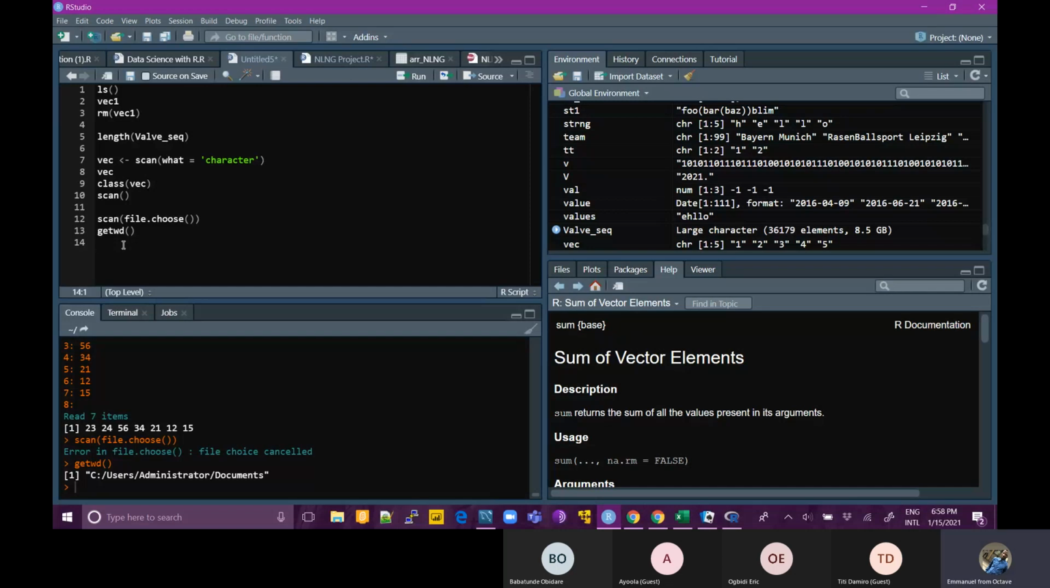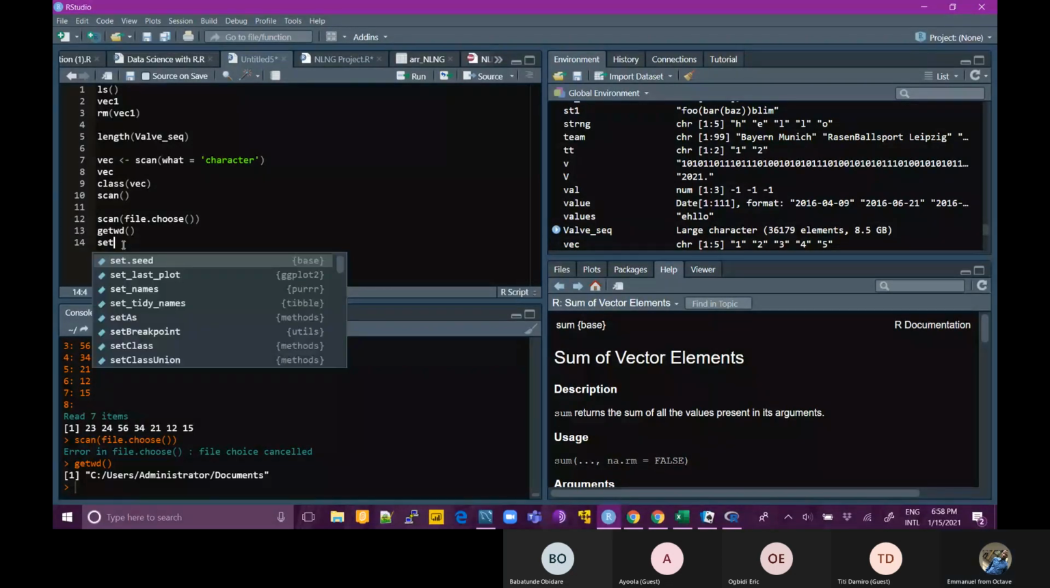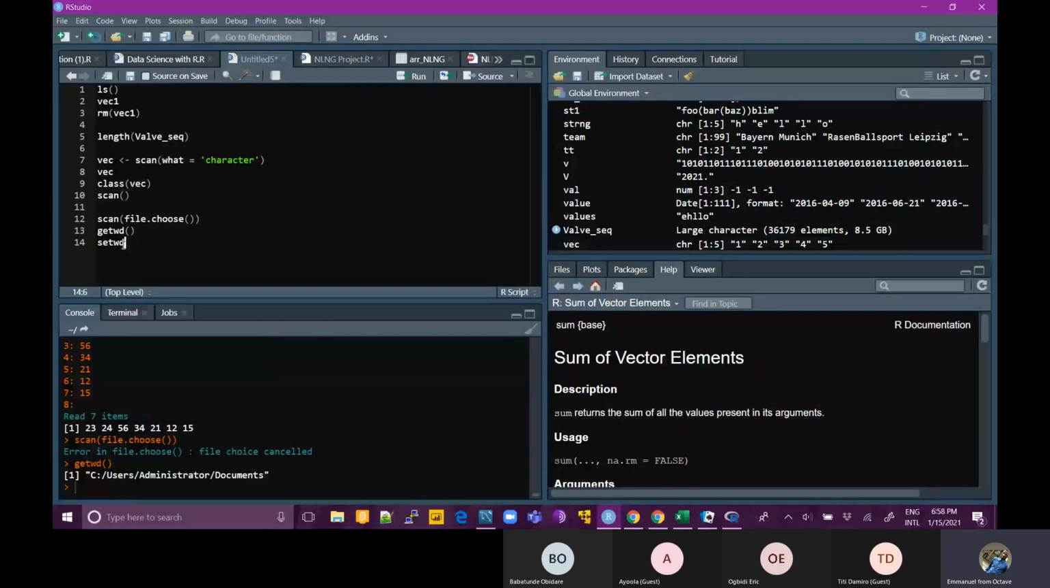But if what I'm trying to get is from Desktop, I have to specify that I'm going to Desktop to pick this file. But if you decide to change your working directory to Desktop, you can do that using the setwd command. Setwd, then inside you put the location you want to set as a working directory. All right.